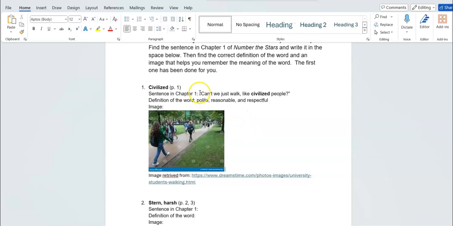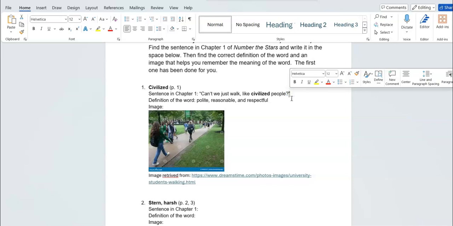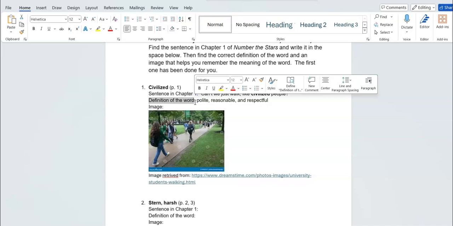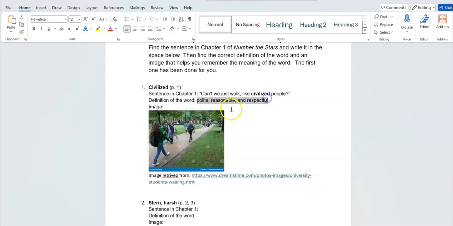And since you're copying the sentence, remember these quotation marks show that you are taking the author's exact words from the book and copying them. So I want you to write your sentences in that same way. You're going to look for a definition of the word, use your phone, but use a reputable source, a dictionary source, and you're looking for a definition that makes sense.